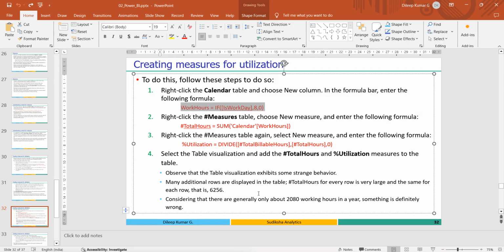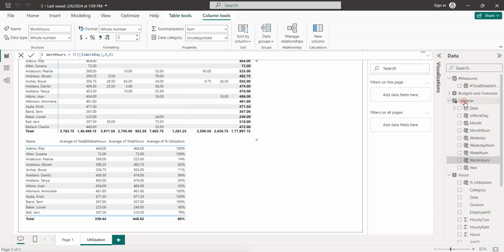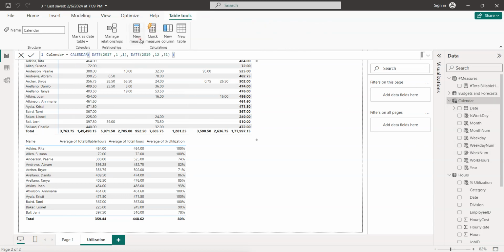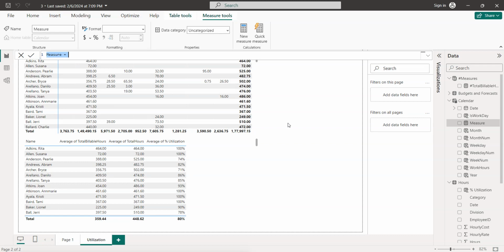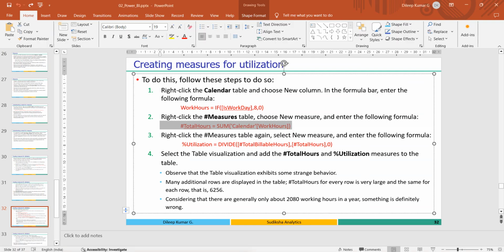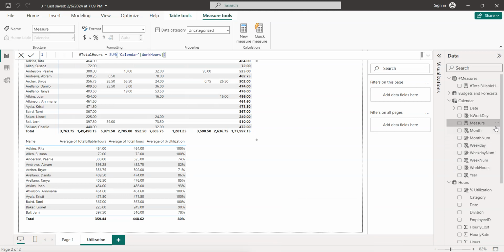After that, right click on the measures table and create a new measure, that is total hours equals the sum of work hours from the calendar table. Click on the table, then new measure. This is not in the calendar table.